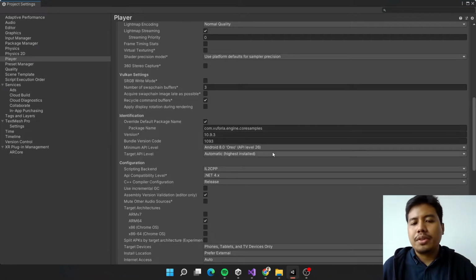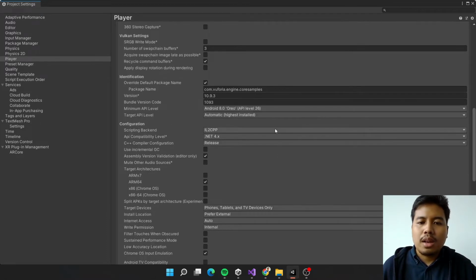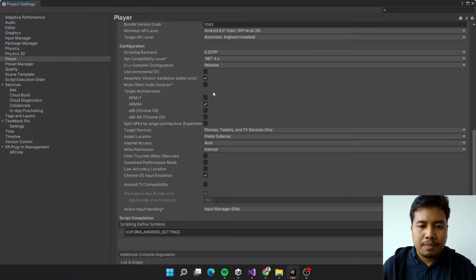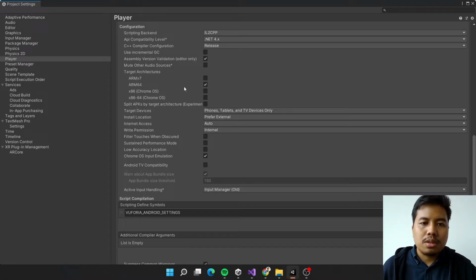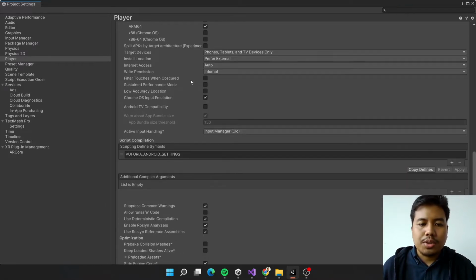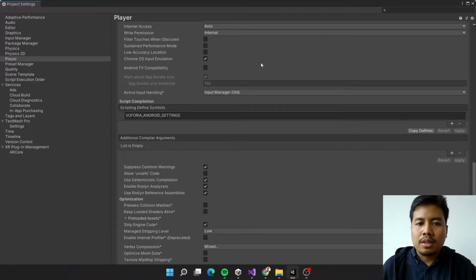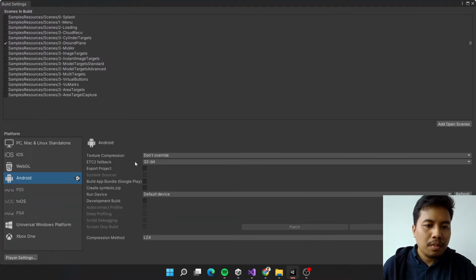For this Vuforia engine, we set our API level to level 26, as specified on the website, and make sure that it is for the ARM64 architecture. So that is all for the player settings. Let's close this. That is all for the settings. And make sure you take only whatever scenes you are working on right now. Don't take everything, because it will take a long time to load.